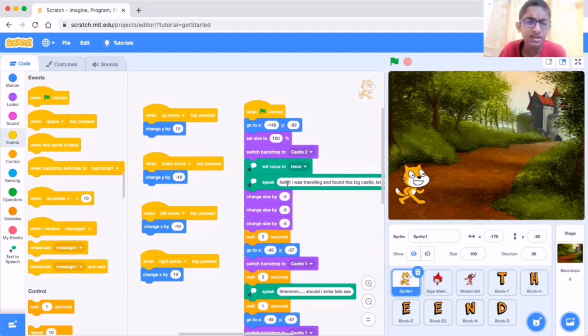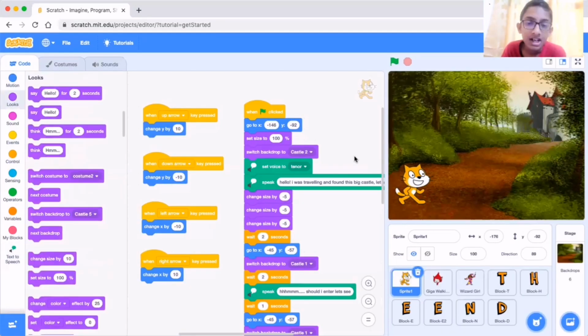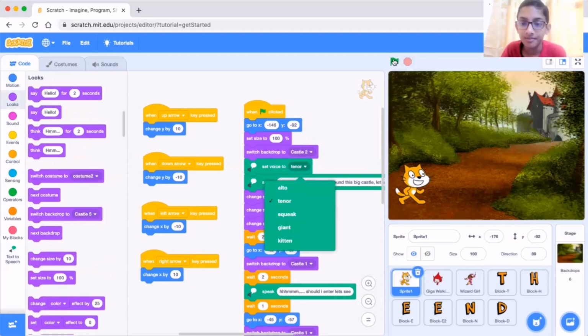Then I have put a conversation here, speak, hello, I was traveling. For that we can go to this more option, text to speech. And I've chosen the voice tenor. The tenor voice is like this. Hello, I was traveling. So that's how the tenor voice is.